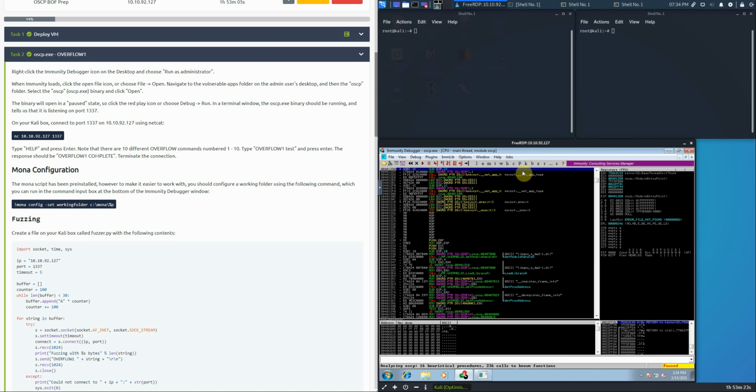Okay, so this program will open in a frozen state. What we're going to do is press play, and that'll run through it and wait there for us to do stuff to it. Now we're going to have to be closing this down and opening it back up again multiple times, because obviously we're going to be crashing the program, so we need to restart it again. Okay, so to check that it's working, what we're going to do is netcat.